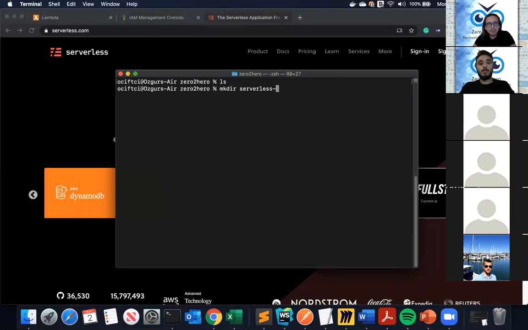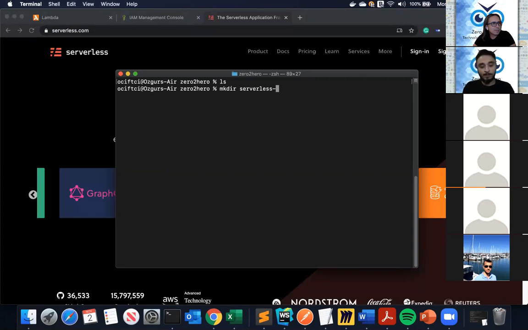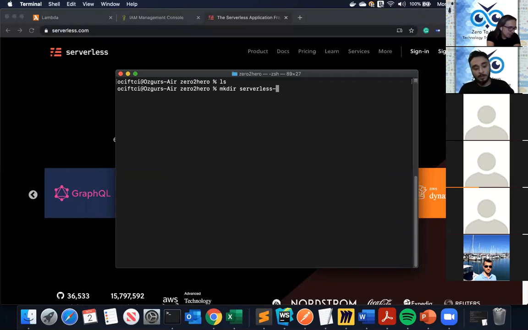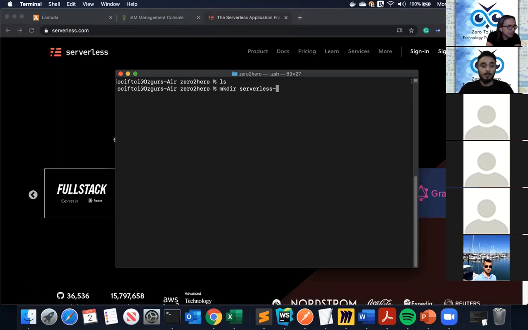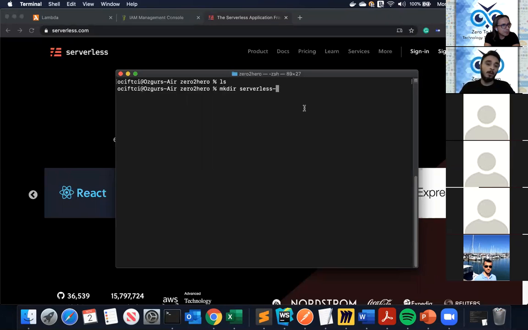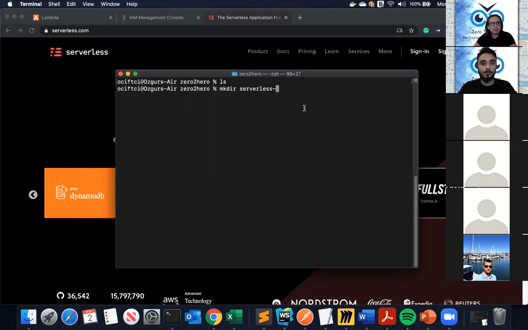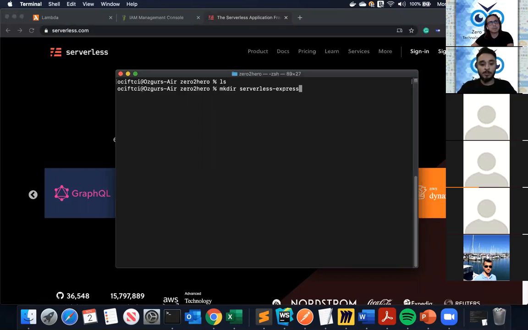Express. We will use Express.js. Also, you can check Express. What is Express? Express is the framework again. It's a library for Node.js applications. It's a REST API framework, one of the most popular REST API frameworks. So we will use Express here, and I will install it later. Let's first create the application. So serverless Express, let's say Express.js.